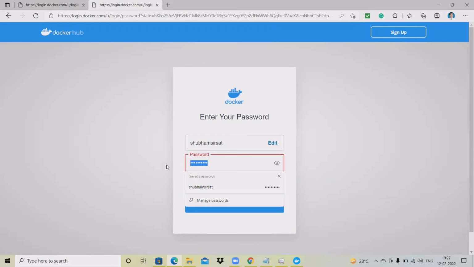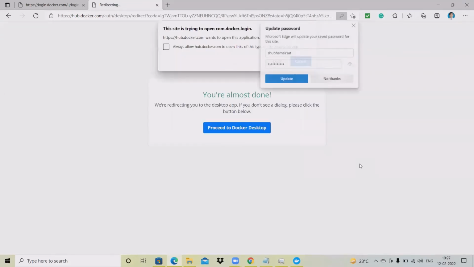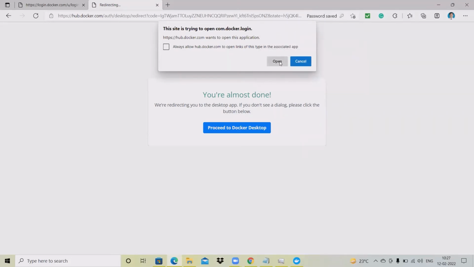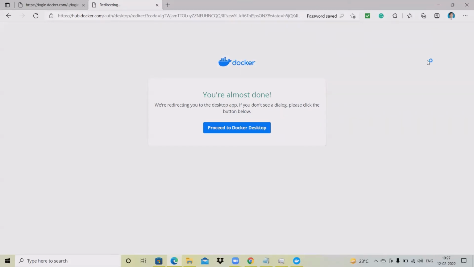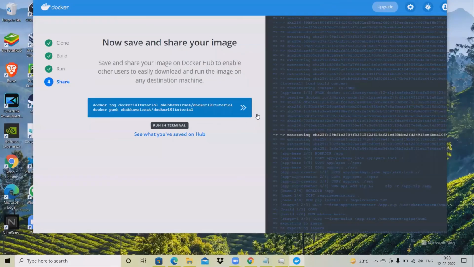I will write a new password. So done. I think it will learn. No issue. Correct. Okay. Yeah. I will update the password. Open. Done. Then I will just simply run this command.